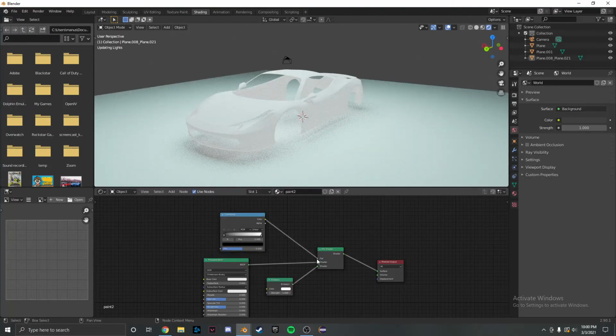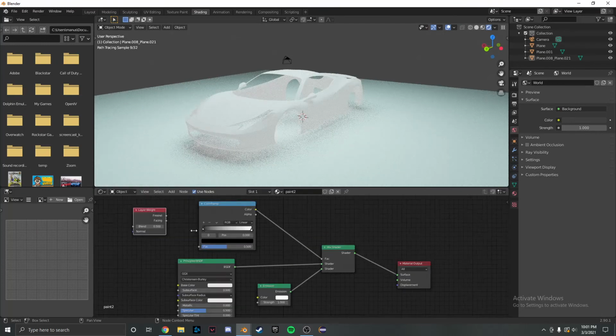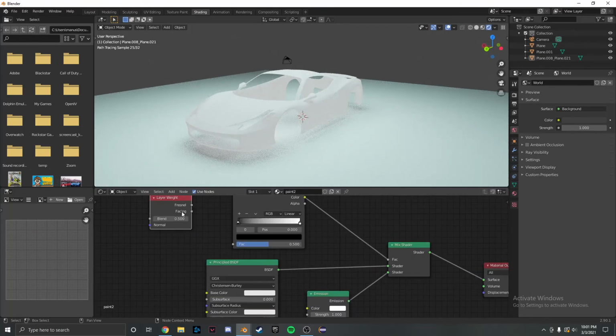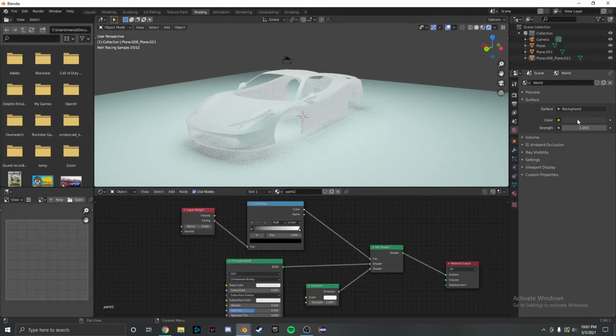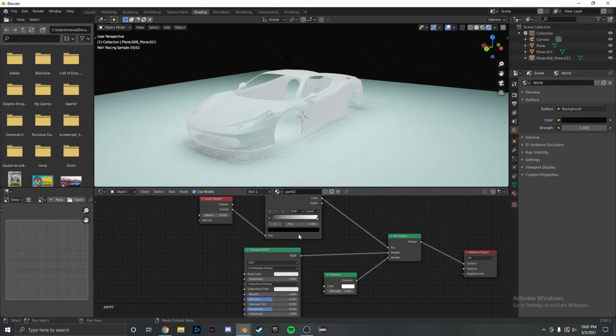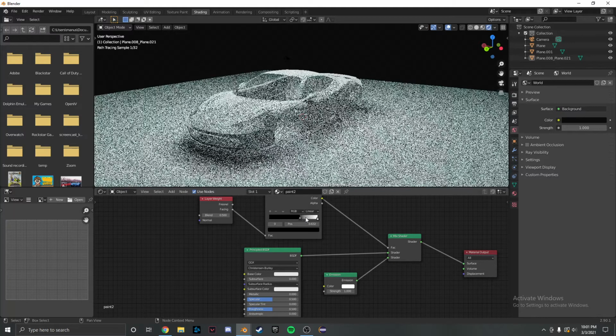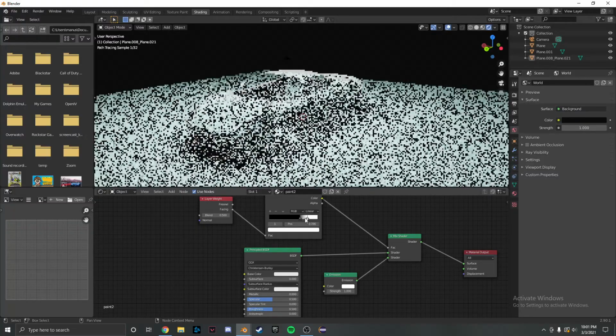Connect that to your factor. And last but not least, we're going to go to your input section and get the layer weight. And this is important, connect the facing node into the factor. I'm going to turn the lights all the way back down, and once you do that, move the black node and this white node closer together.